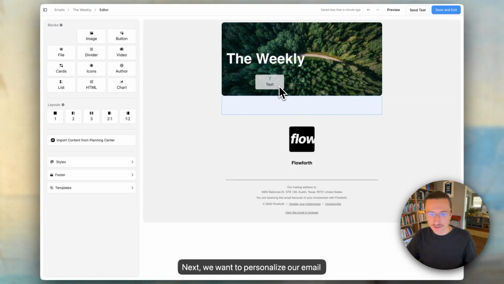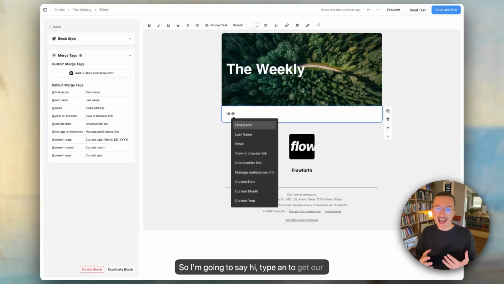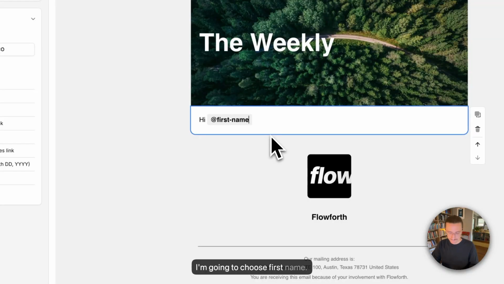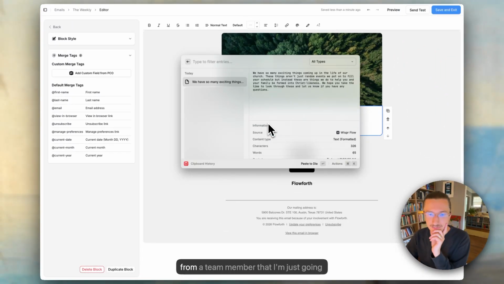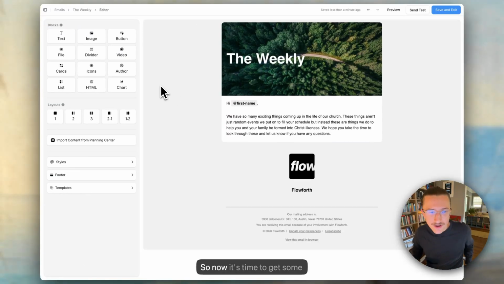Next, we want to personalize our email with a little welcome and an introduction to what's coming up. So I'm going to say hi, type an @ to get our list of merge tags. I'm going to choose first name. Then, I already have a little bit of content from a team member that I'm just going to paste in right there. So now it's time to get some announcements in.